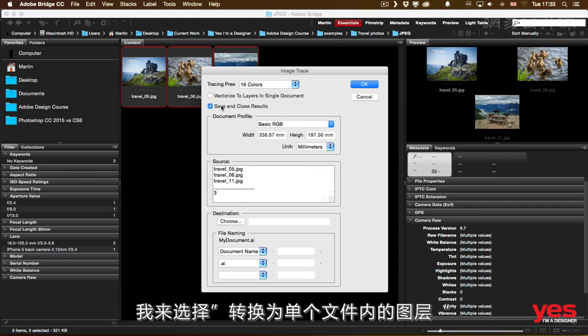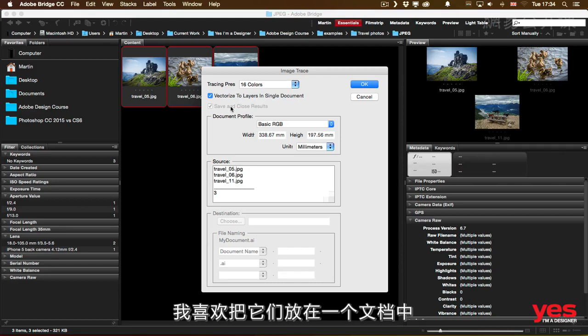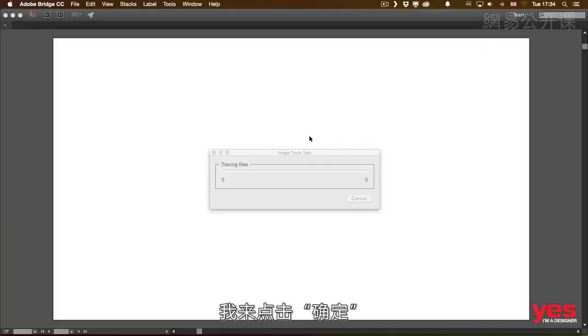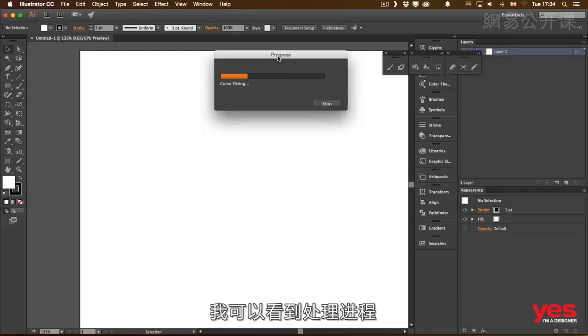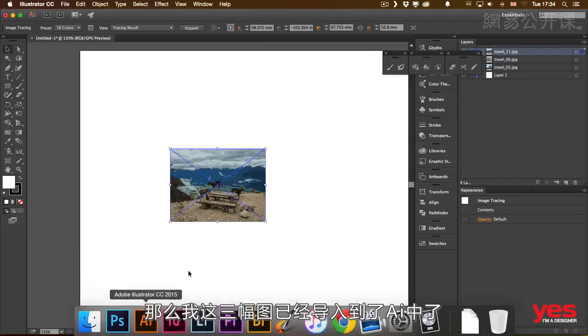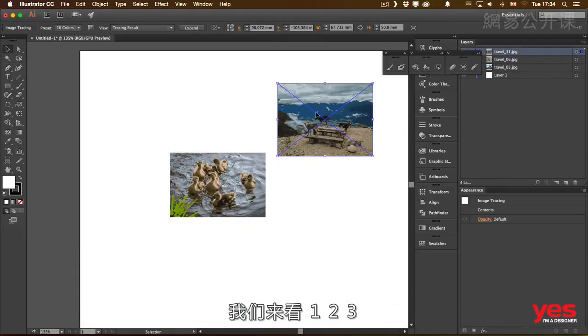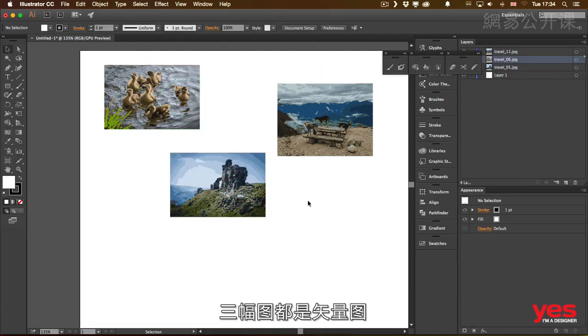I'm just going to choose vectorize to single layers, so I don't want it to be saved into multiple files, although it's possible. I would like to keep them all in the same document, and then I just simply click on OK. So once it starts doing it, I can see the process and the progress. So I should have all 3 of these images now in Illustrator. So I can see 1, 2, and 3. So all 3 are vectorized.